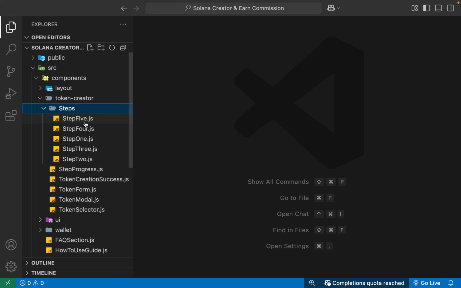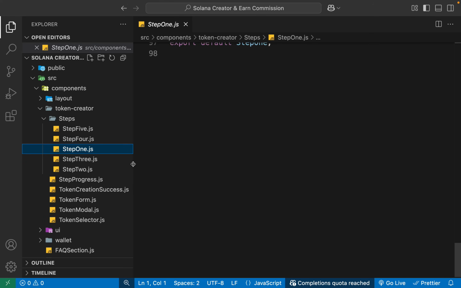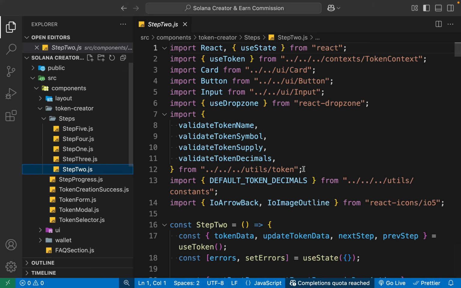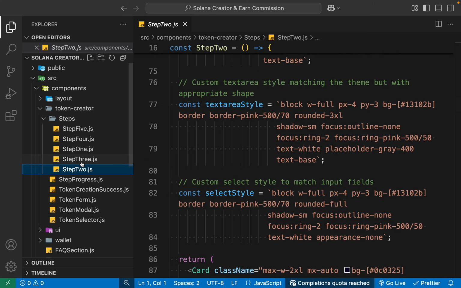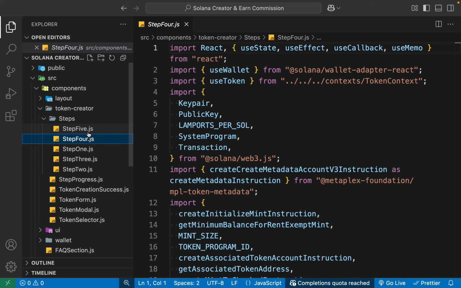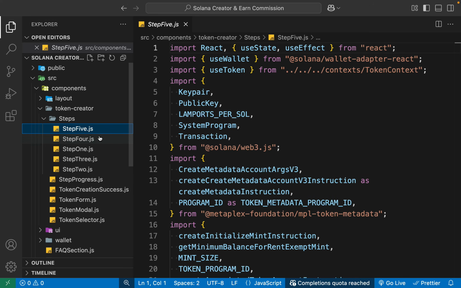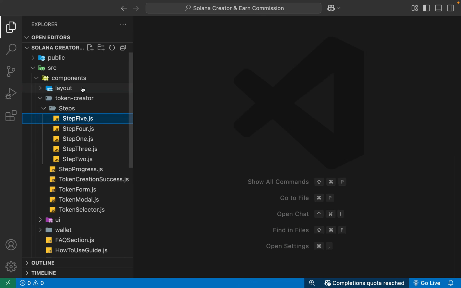We have multiple steps in our project, and here you will find all the steps. In step 1, we are checking the wallet connection. Step 2 takes all the details about the token from the user. Step 3 takes the details about the social media. Step 4 is where we are performing the transactions, and we are also including step 5 in step 4. So just keep it as it is. Don't need to make any changes. Close this one. Close this one.